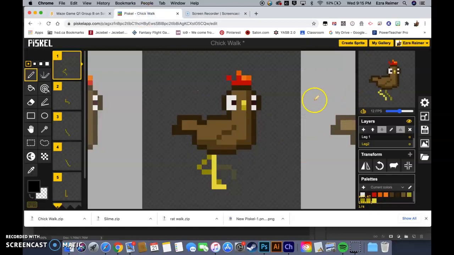Hi class, today's lesson is going to be getting your character that you've made for your video game in Piskel and taking that, downloading it, and getting it working with the correct walk cycle. So I'm using this little chicken character that I worked on with my son the other day, and so I've got it open in Piskel. You can see we got our little walk cycle going on here.